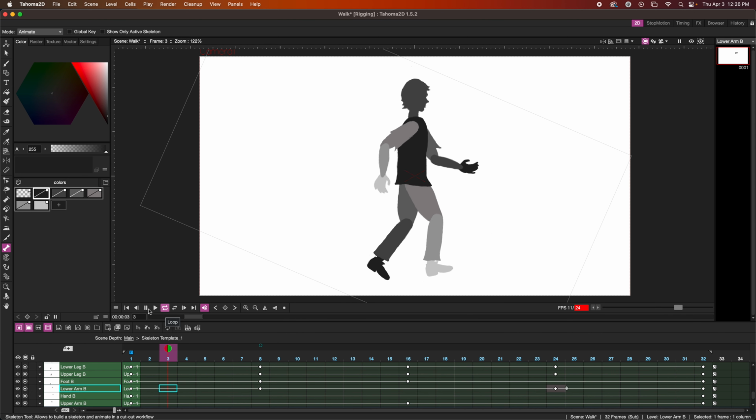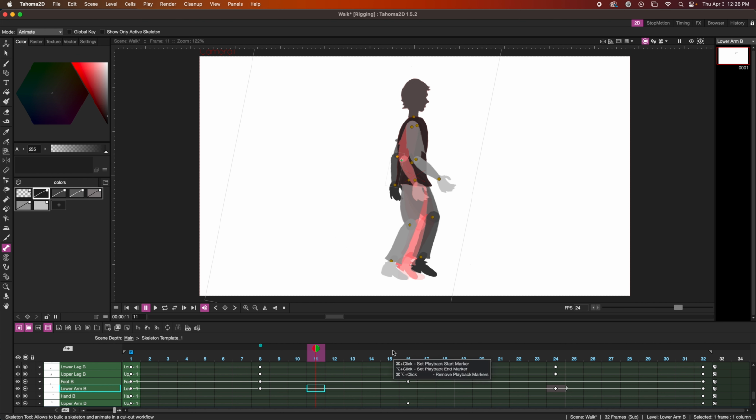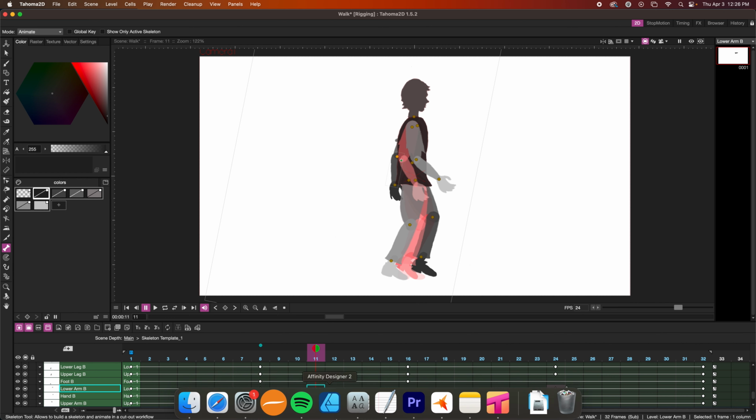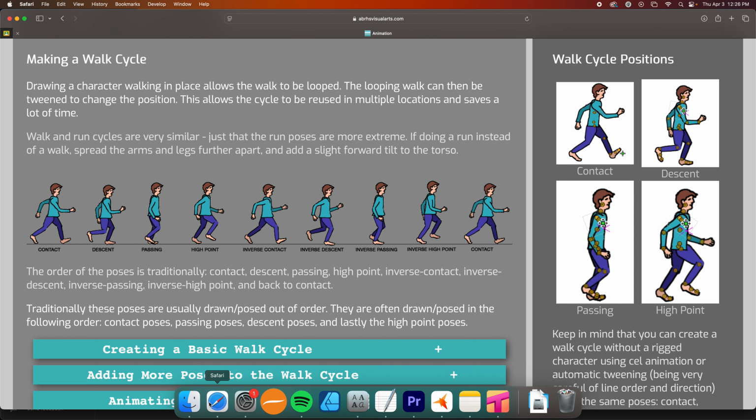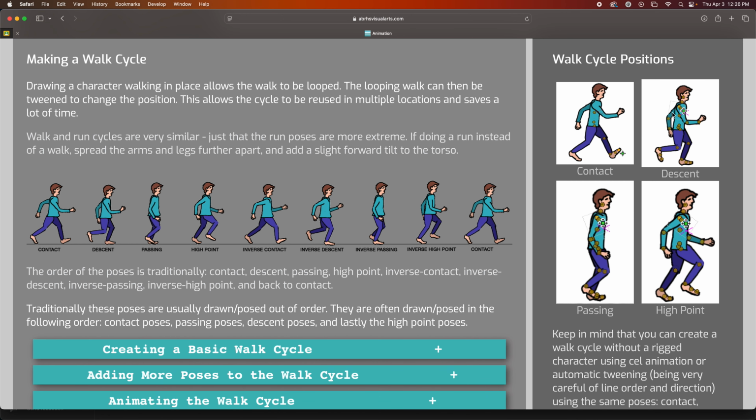By itself, this isn't going to be enough. I mean, there's a very slight sense of improvement to the quality of the walk, but what makes the biggest difference are the next two poses. So we have the descent pose, which is in between the contact pose and the passing pose. This is where the back leg is raised firmly up. The front leg is firmly on the ground.